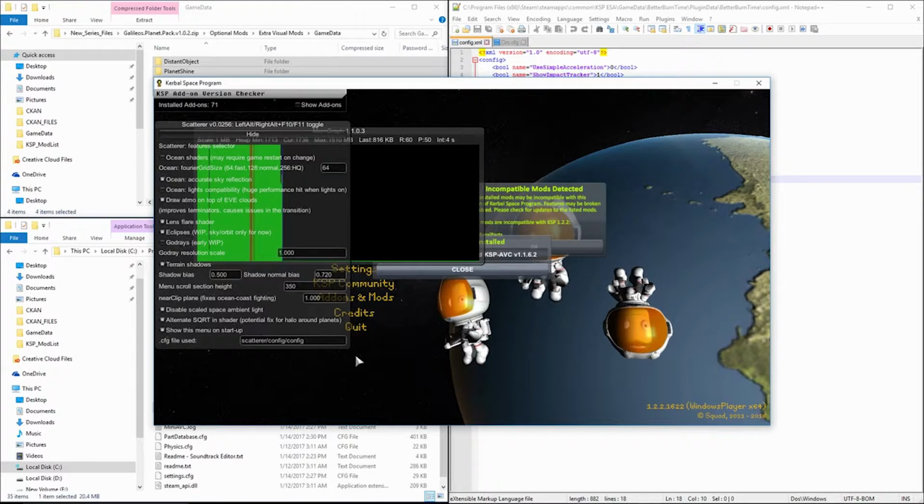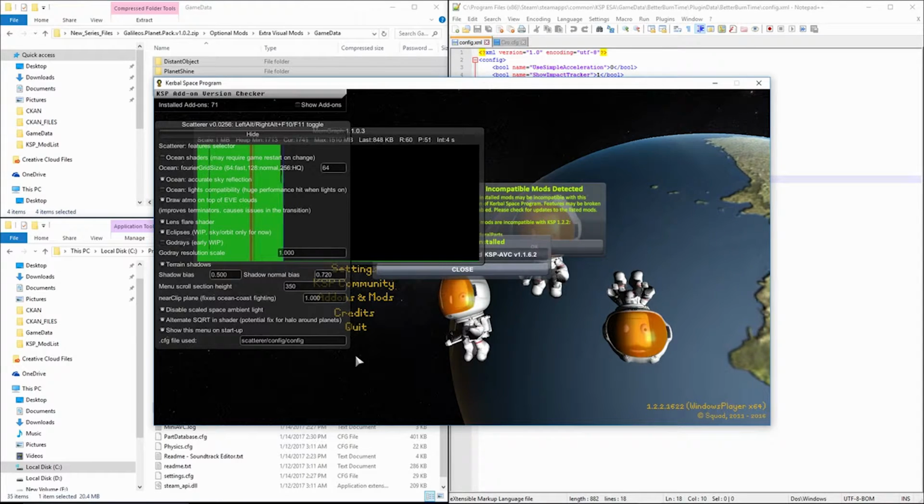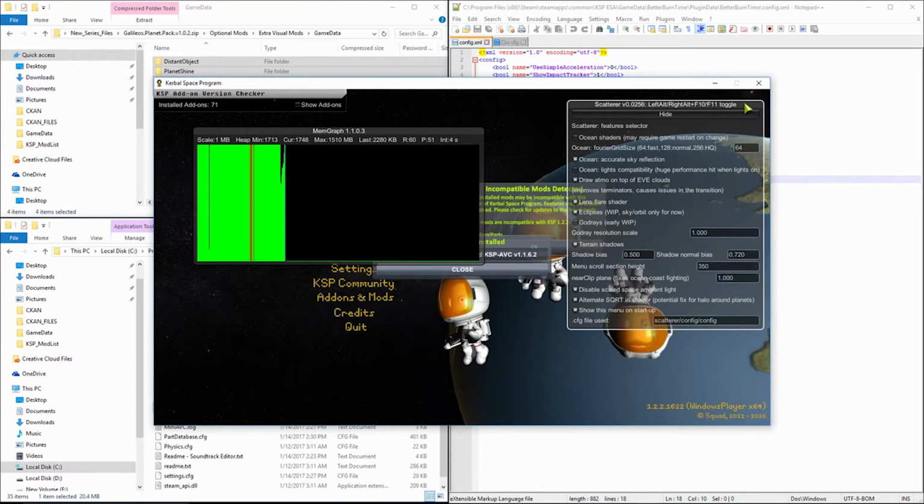Kerbal finally opens after what has probably been several minutes for you, and you're presented with a cluttered screen. Let's start with Scatterer. Here is a checkbox for ocean shaders. This will make the oceans look really nice, but it's disabled for a reason because it does have performance issues and glitches. I haven't experienced either of those, so I don't mind using it. Your experience may be different.